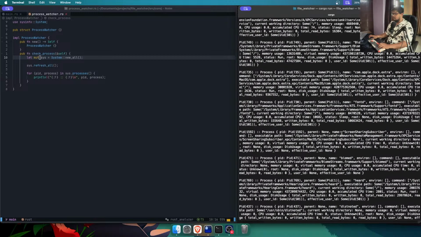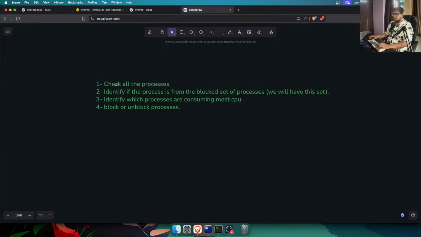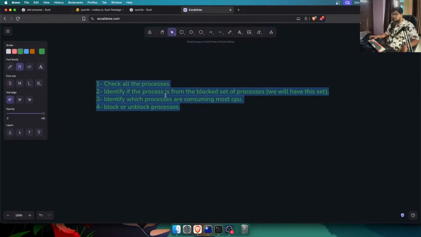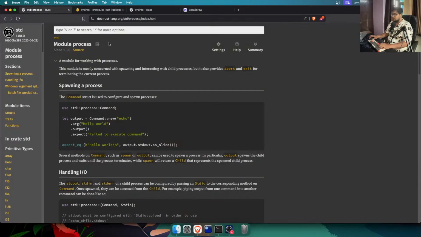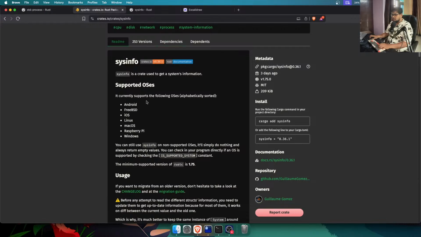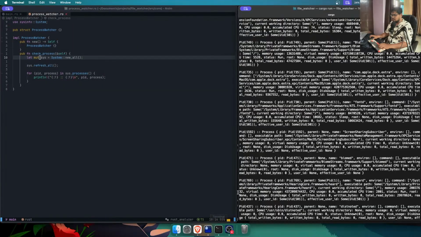Now let's figure out the second thing. Check all the processes, identify if a process is from the blocked set of processes. How can we do that? We have to maintain a set where we will have all the processes, but how do we name them? I have no idea what the nomenclature is. Let's see how it goes.